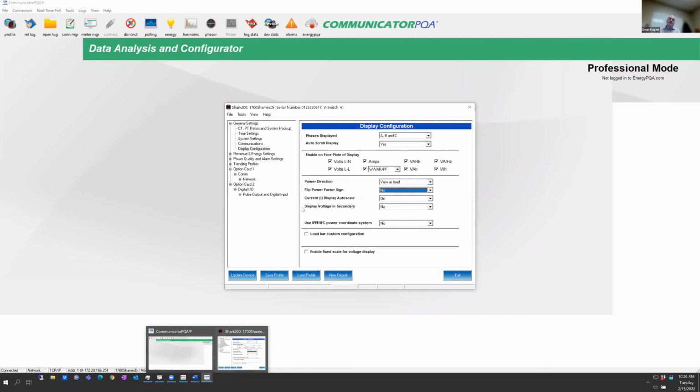So leading and lagging, what's the designation? You could change the current auto scale. Do you want the current to auto scale or do you want it not to auto scale? Most people will actually set this to off because if you have a 400:5 or an 800:5 ratio, you really don't need an auto scaling current.